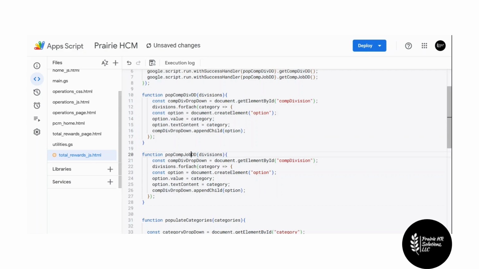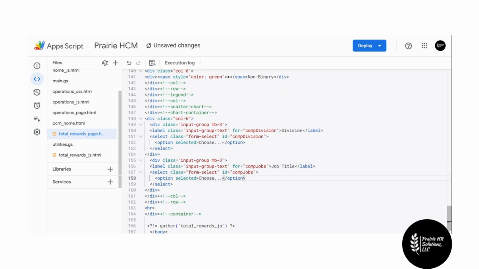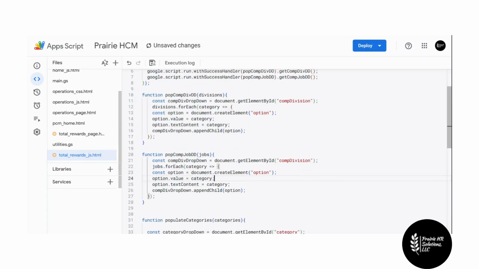So this is job. We can change this to jobs. And this is now going to be jobs. And it's not going to be comp division. It's going to be comp jobs. Comp jobs. And we can tailor that and delete that. Okay, good. So we can come back over here to our total rewards.js.